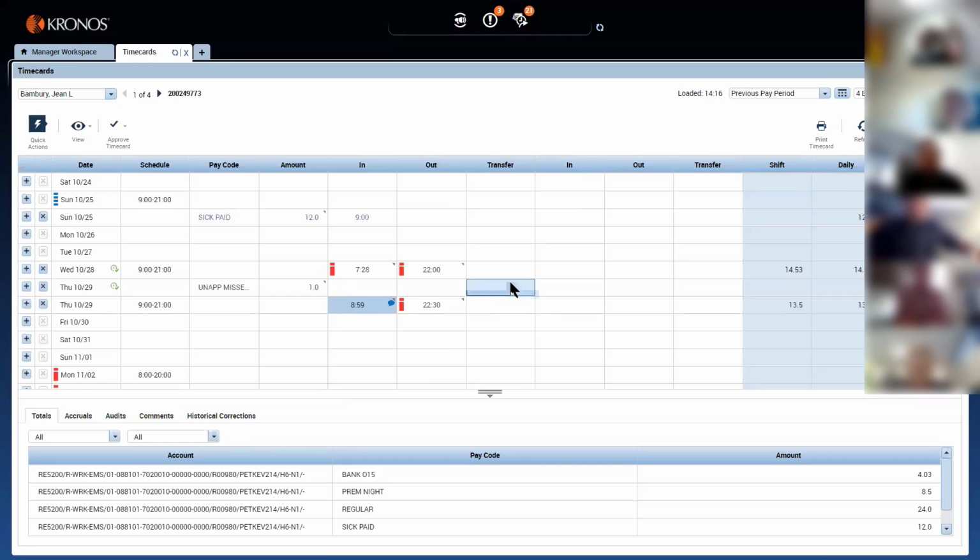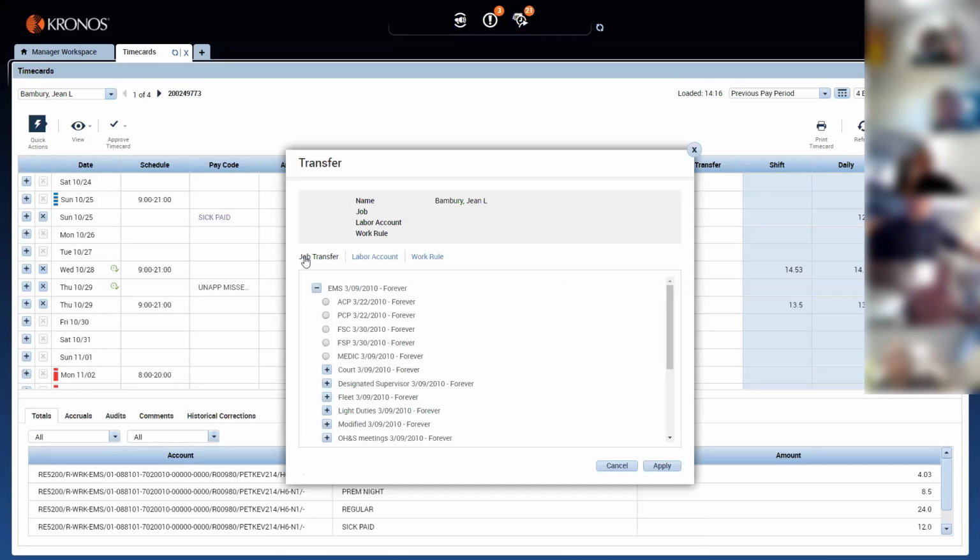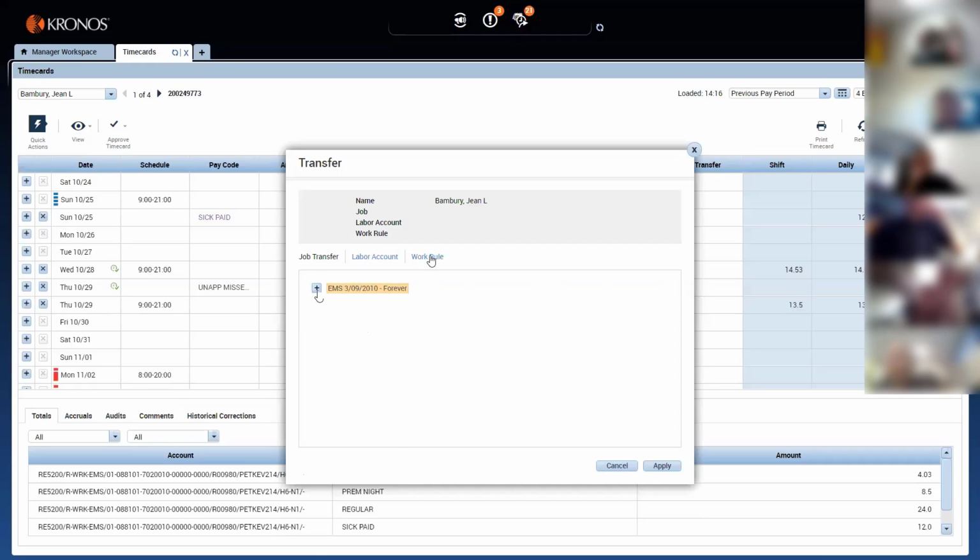Then there's doing transfers to a work rule. I don't know if you do those transfers there. Again, from here, drop down, use the search to do the transfer to a job or to a work rule.